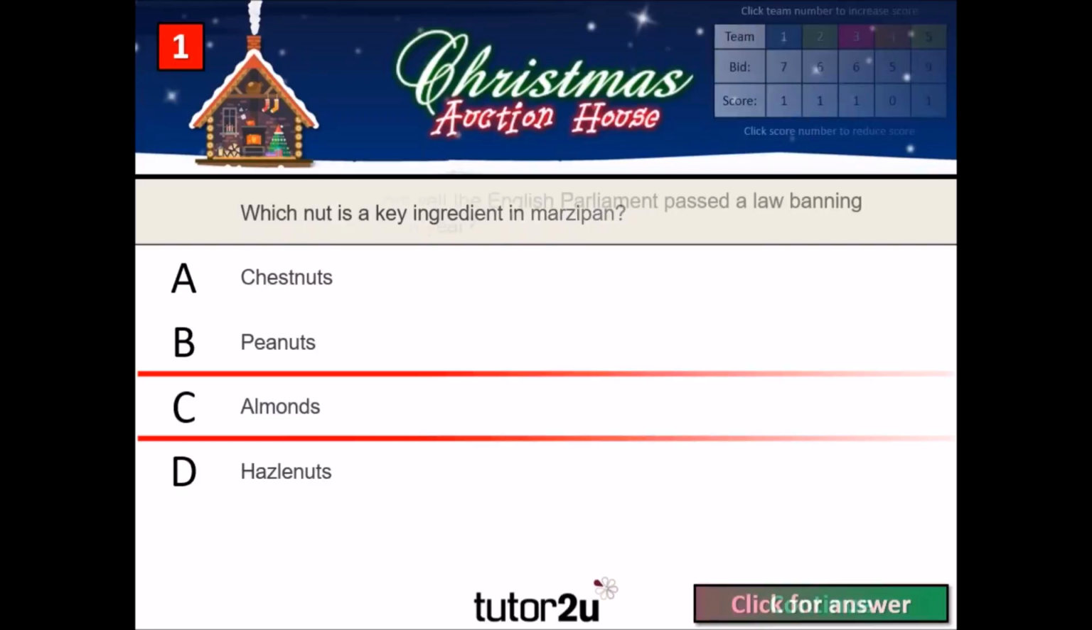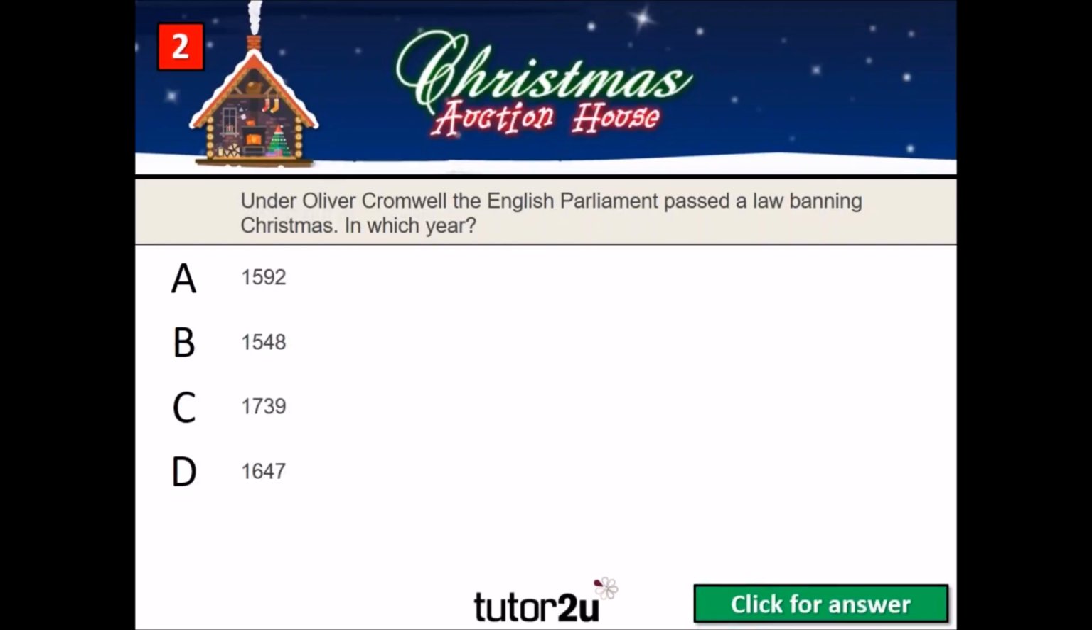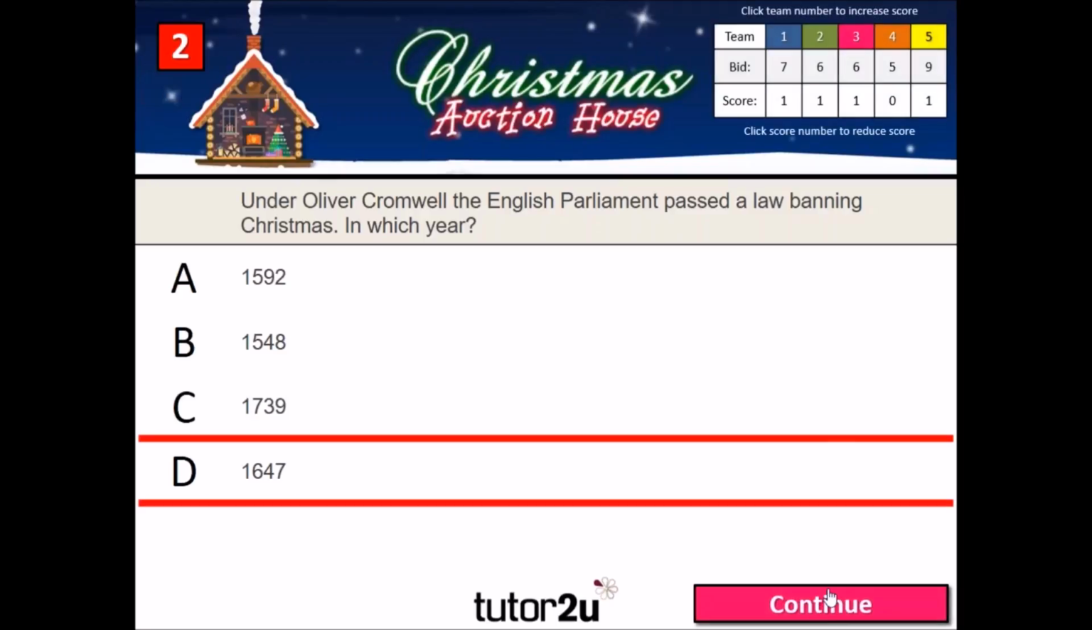Let's move on to question 2. Under Oliver Cromwell, the English Parliament passed a law banning Christmas in which year? Again, let's see what the students think. Let's maybe get them to answer verbally first, then let's show the answer. It is in fact 1647. Now this time Team 1 got it correct, as did Team 2. Team 3 got it incorrect, as did Team 4, but Team 5 did get it correct. So that's our status after 2 questions.